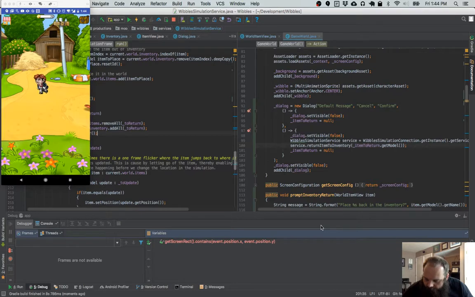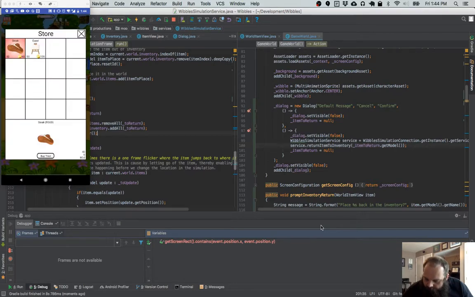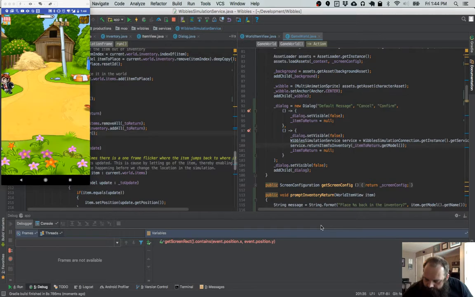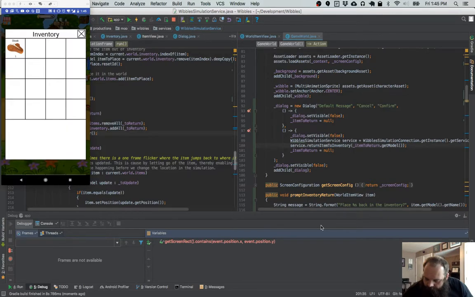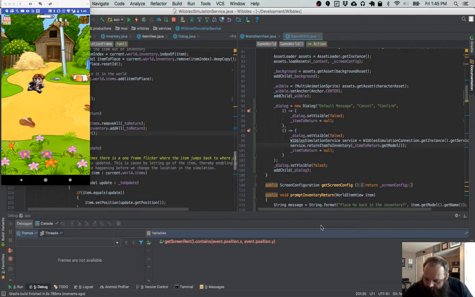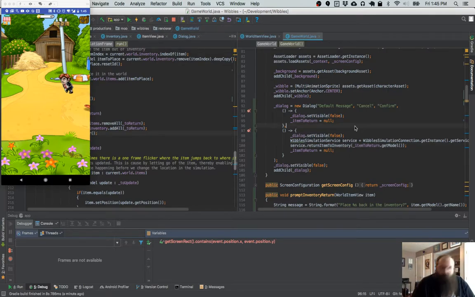There we go, quantity 1. So let's buy another one. Put it in the scene. Okay, so now we have the 1 in the inventory and we have the 1 on the scene. So let's put that in the inventory. Takes us to 2. Okay. There we go. All right.